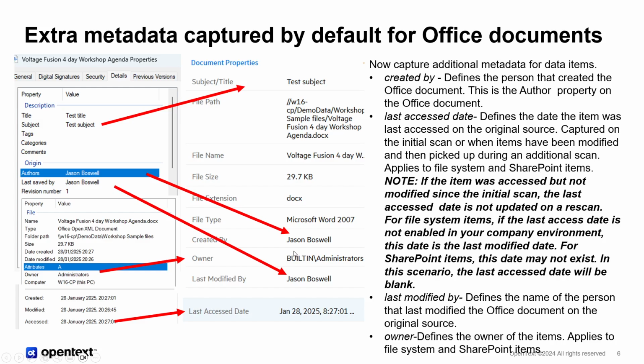Something else that was requested by a number of different customers is the ability to capture more metadata by default. The previous thing I just explained about capturing external metadata is to go beyond the defaults, but here we've added more to the default set. Here's an example of a Word document. We can take the subject title out of the Office document and put it in here. So we're taking this metadata field here and placing it over here.